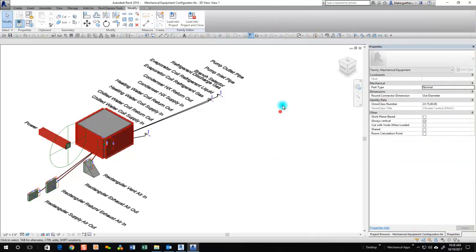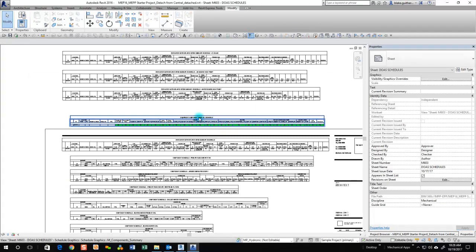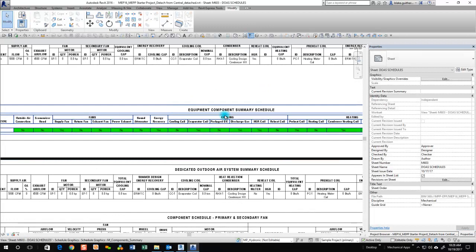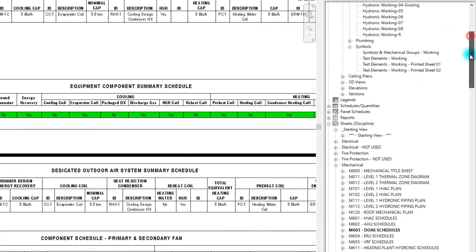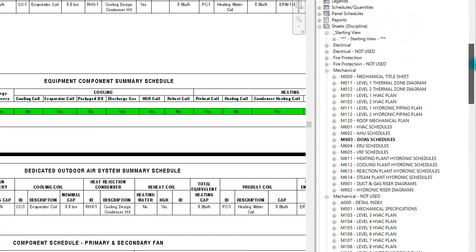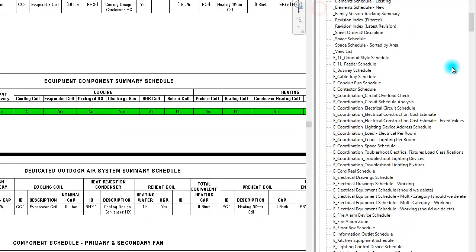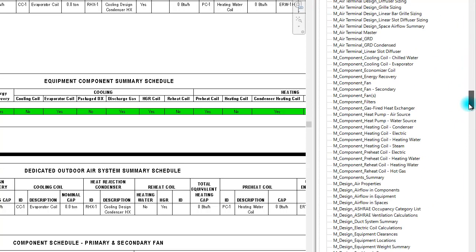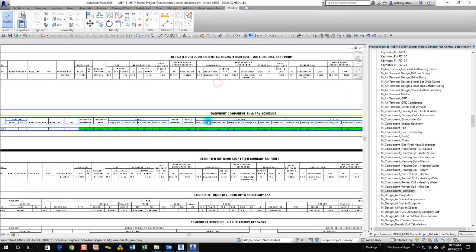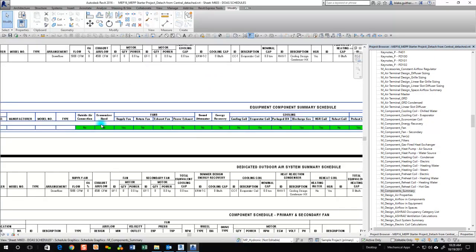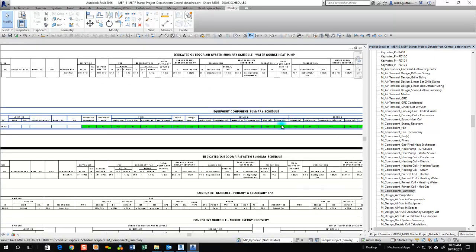In the project, we also have a schedule set up with all of these options. So this is another component schedule, which we'll be talking more about in the schedules chapter. But if you scroll down into schedules quantities, down under M_component, these are all components to mechanical equipment families. Here's the summary right here. This essentially will show you all of those options. So you can edit this way in the project as well.